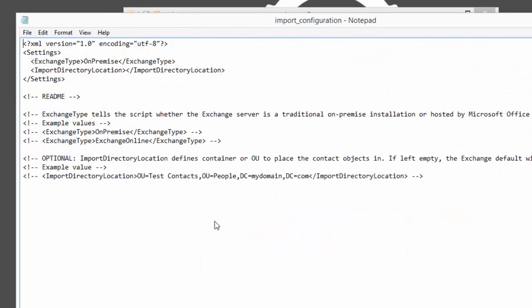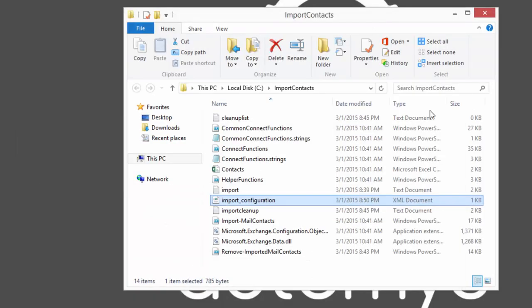If we edit that, we can see there's two settings. One is the exchange type, and this is what I want to change. Our example values are down here, and the one we want is Exchange Online. Replacing the default and saving the file, the next thing we can do is run the file or run the script again.